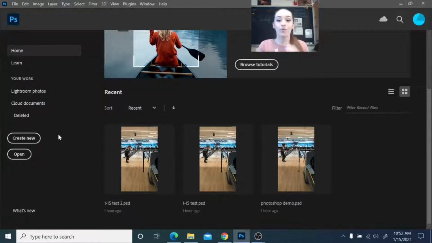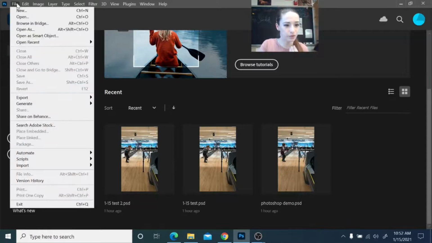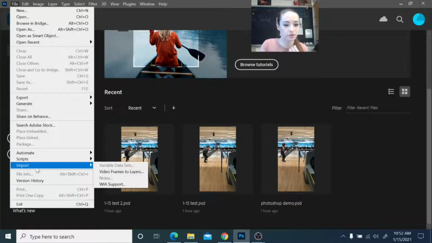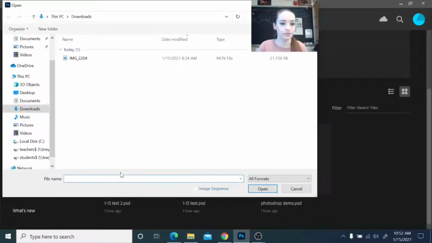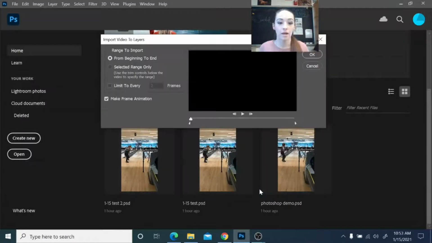So when you want to do that, you will go to File and then Import, and then Video Frames to Layers. You will click on your video, and you will open it. Now, at this point, you should have your video cropped to what you want it to be. If it's not for some reason, you can crop it at this point and do just a selected range of your video. And then what's going to happen here is you're converting it to frames.